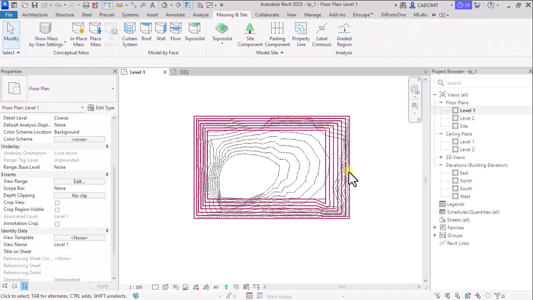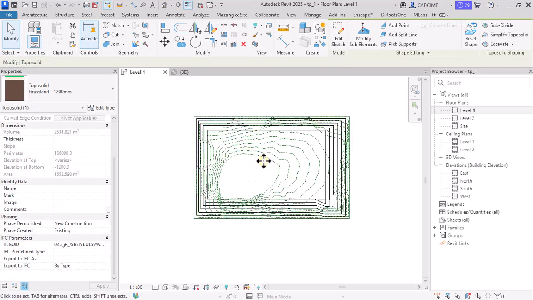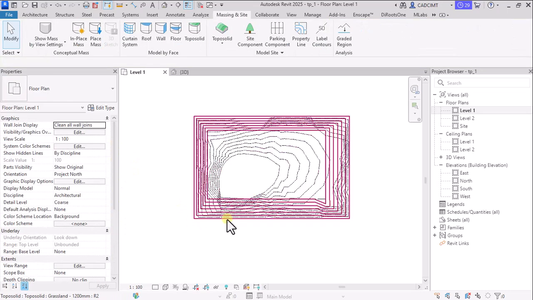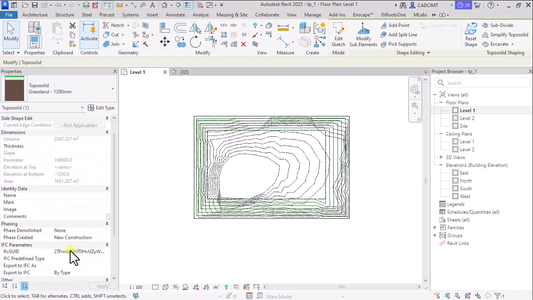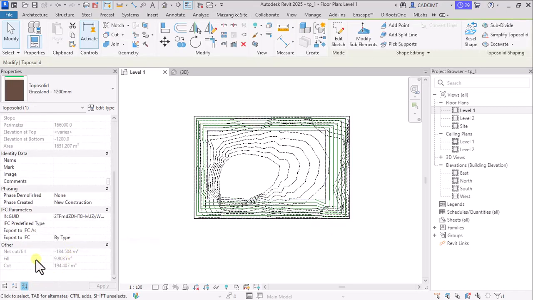Now if I get this one, I can see that there is a new cut and fill that has changed. If I select this model, I can see at the bottom this is my graded surface, and I have a cut. The net cut fill is minus, which means the fill is this and the cut is this. Now let's compare this data in the 2026 version. I will save this file, open the same file in 2026, and see.